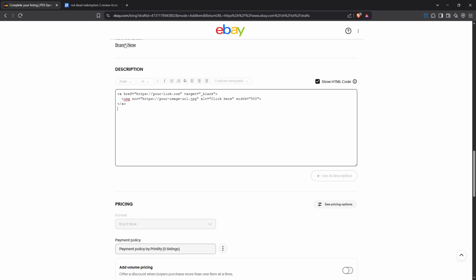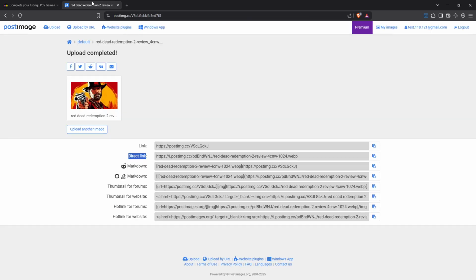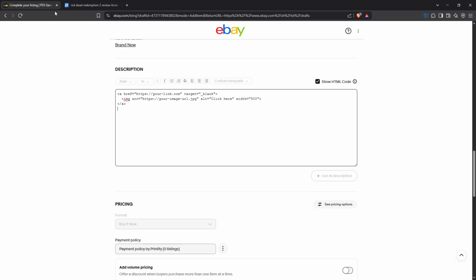You'll want to replace HTTPS, your link.com, with the URL you'd like the image to redirect to. This is where your potential buyers will go when they click on the image. It could be another product, a detailed description page, or any other relevant web page.